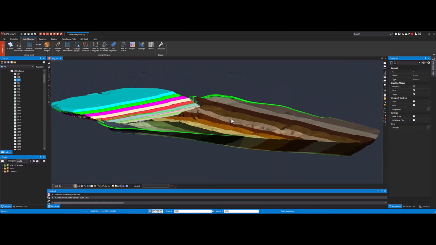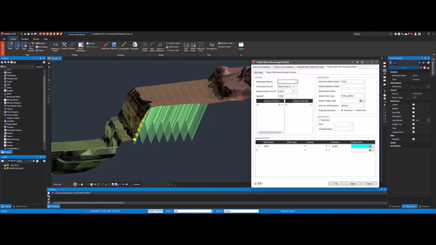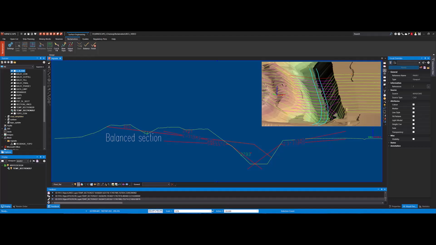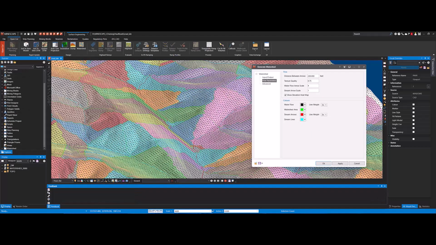On top of that, MineScape OpenCut comes with specialized planning tools for key engineering tasks. You can design and manage drill and blast patterns, lay out and optimize haulage roads, and plan reclamation surfaces as part of the mine's life cycle. And with watershed analysis, you can model how water flows across the pit, supporting both operational efficiency and environmental compliance.